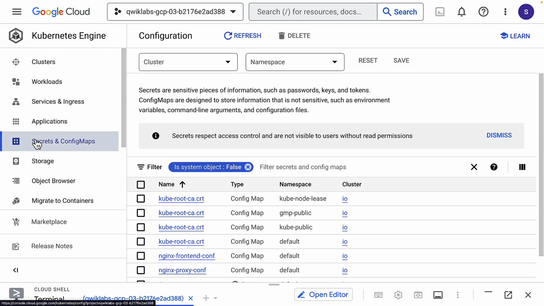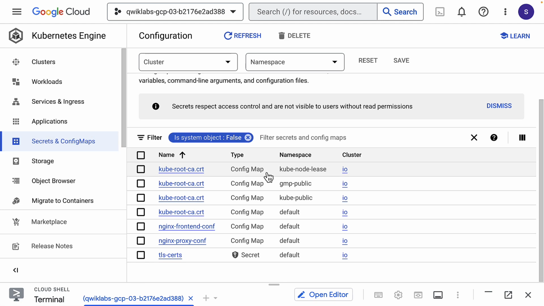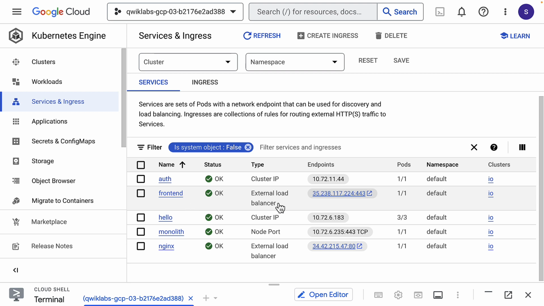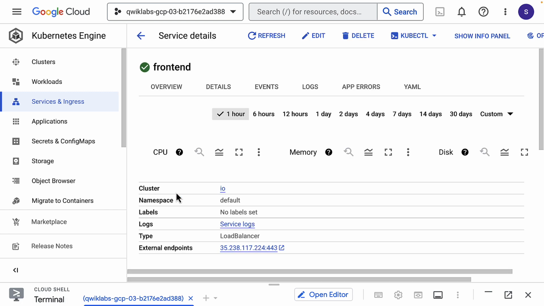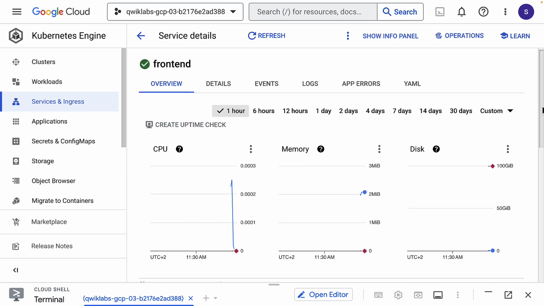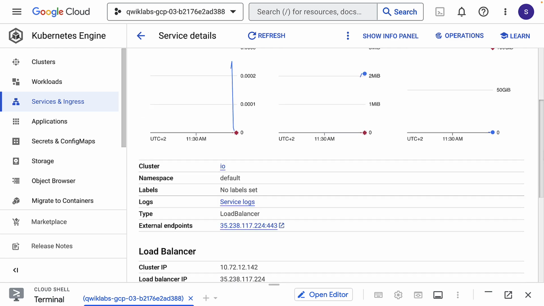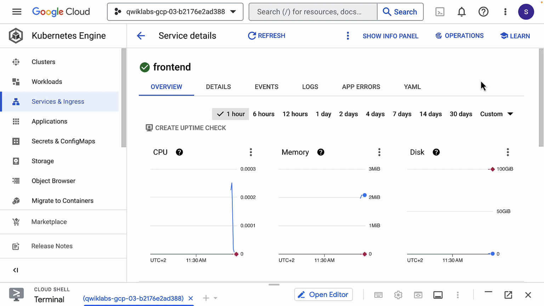Over here we can inspect the secrets and config maps, some of which were created by Kubernetes itself, some of which we created. And over here we can inspect the services that we created, their endpoints, and we can also click on each of these and check more details about the services along with the deployments that they expose. So that's it for this lab, and I hope that was useful.